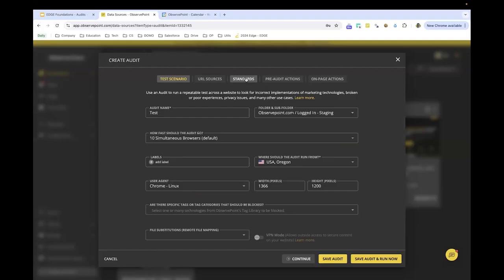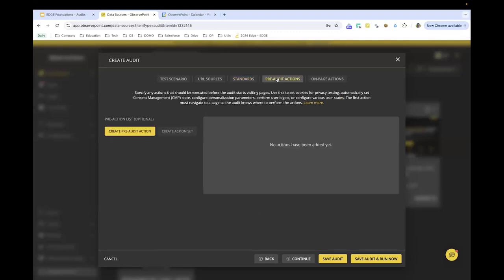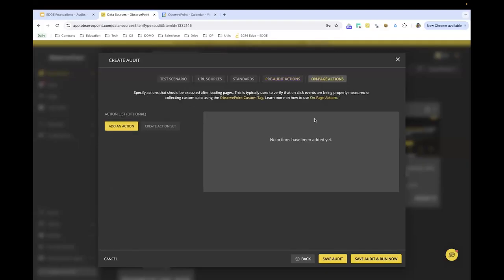There's a standards tab as well, so you can add the alerts you've already built out, consent categories, rules, pre-audit actions if you want to run an authenticated scan, for example, have a sign in, then scan 100 pages, and on-page actions, for actions we would perform on every single page, like some of the clicks we talked about today. Keyword search was a good use case here, where we're looking for a specific word across the pages. We could do that with an on-page action.